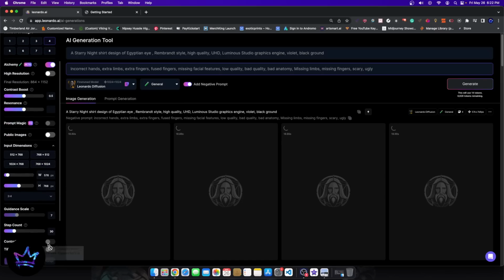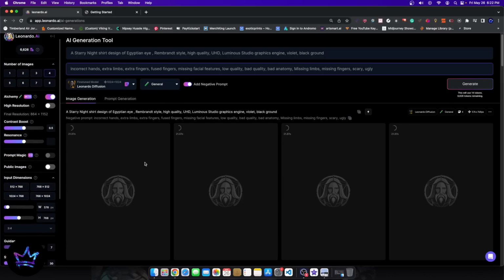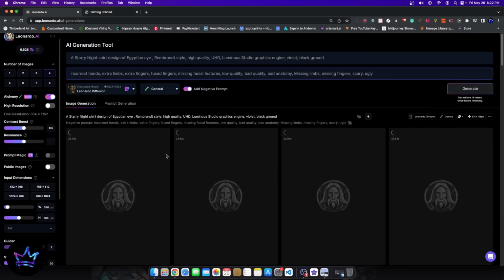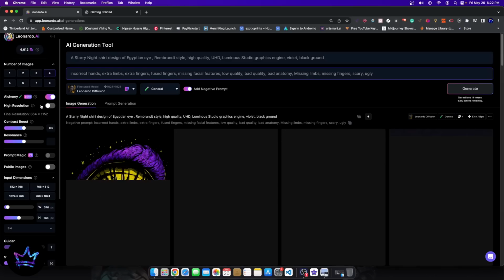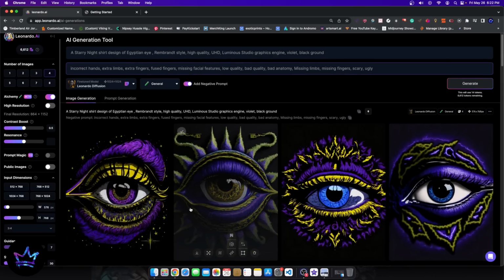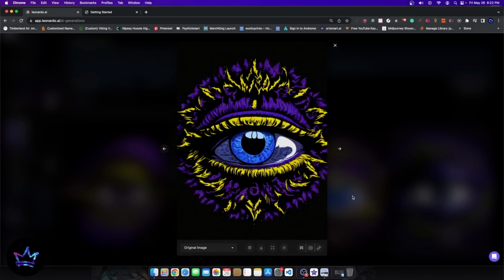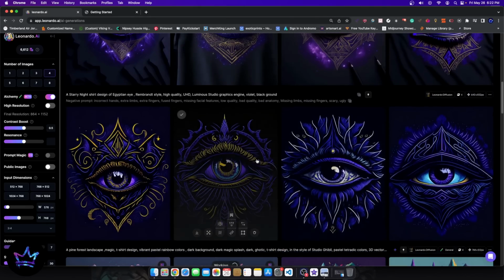Now, just a little FYI, guys. As this loads, I don't know what's going to happen here, right? I have no idea what's going to come out. This is a new feature. We have Alchemy. Boom. We got some cool photos. I'm not going to lie, I actually like this one the most, probably out of all the different ones made so far.